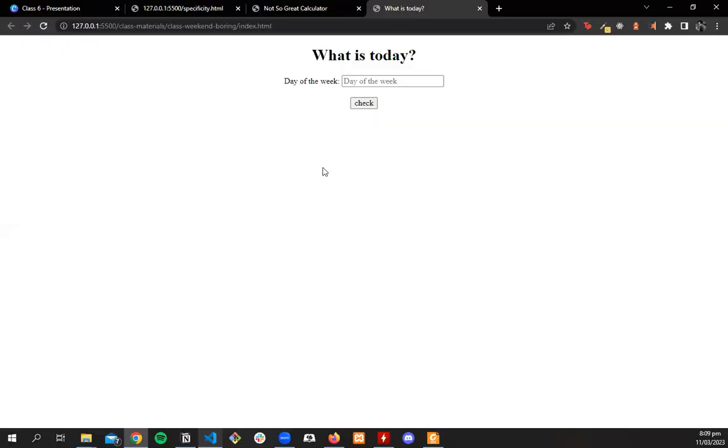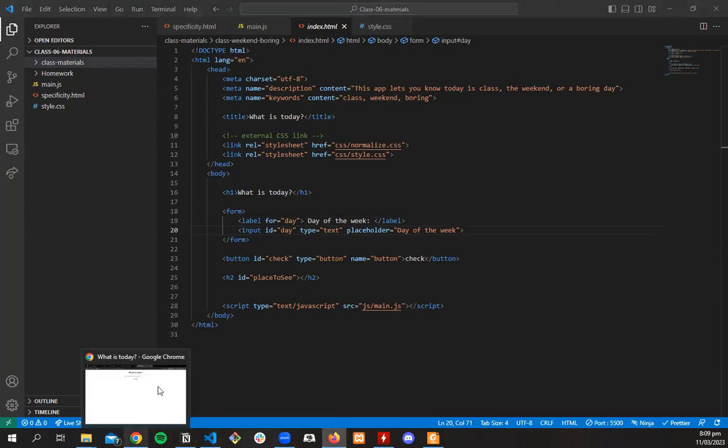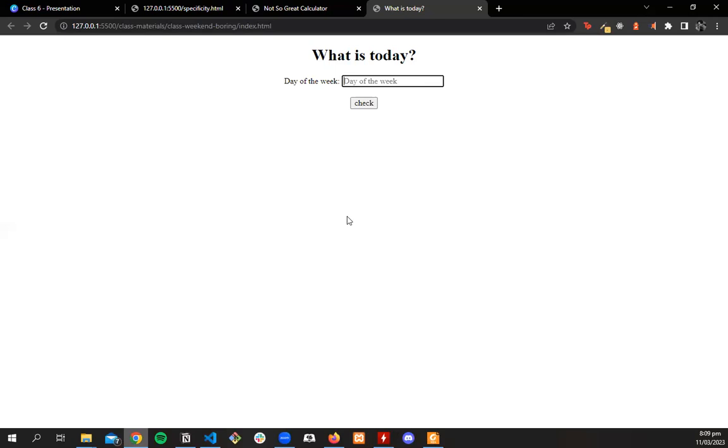Hopefully this makes sense. In my HTML, I just have an H1 saying, what is today. Then I have a form which has different days. Whatever you enter, so if you come into the JavaScript, I just have the days of the week.